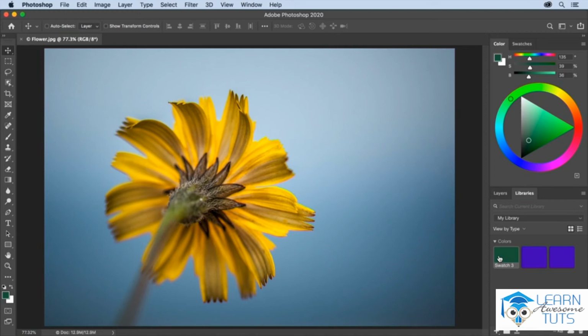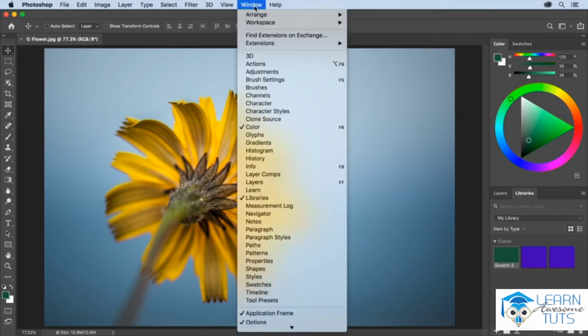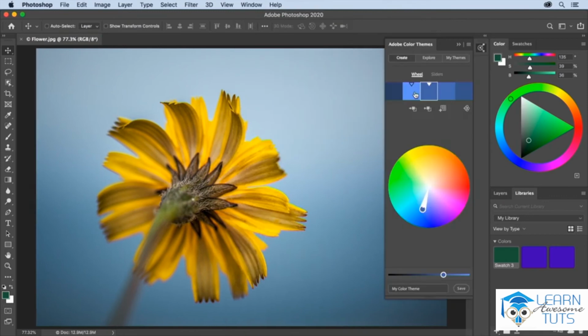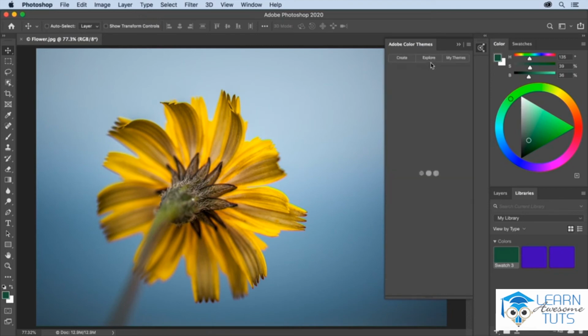Photoshop also has an extension, which is really helpful when you're trying to select multiple colors to use in a document. We can access it under Window, and then Extension, and then Adobe Color Themes. We can create our own color themes, we can save them, we can explore other people's color themes if we want to.